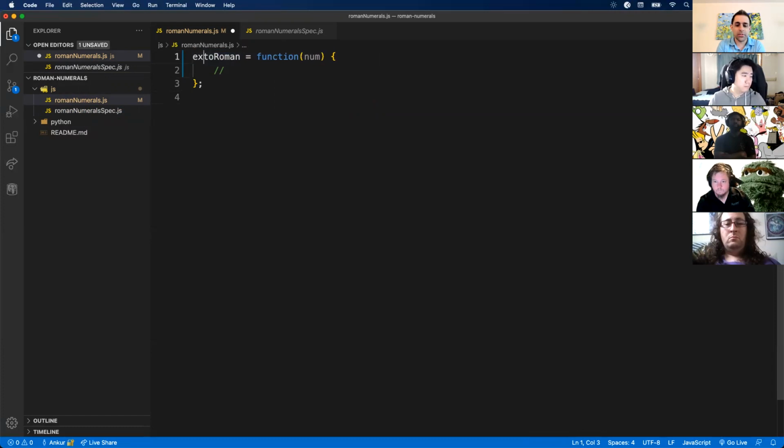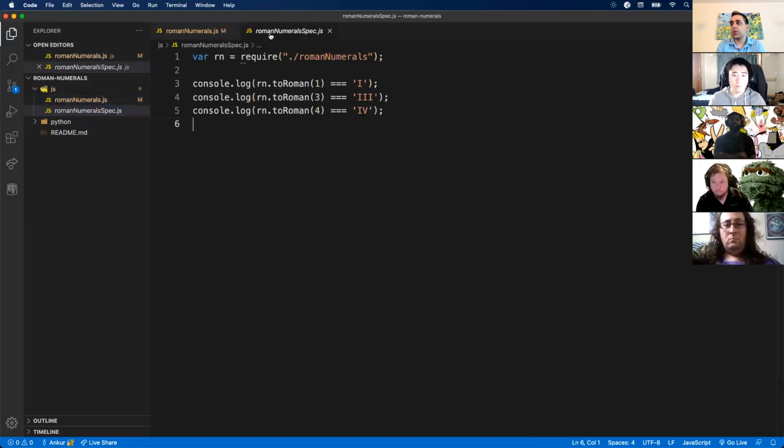Let's actually see this in action rather than me just talking about it. So exports. Let's run our spec file. We're going to cover this a little more in detail tomorrow in terms of test-driven development.